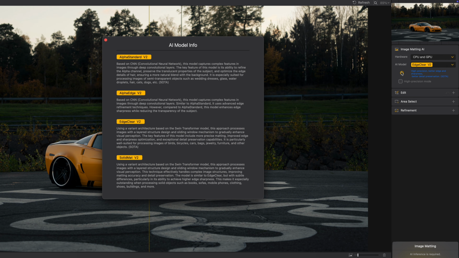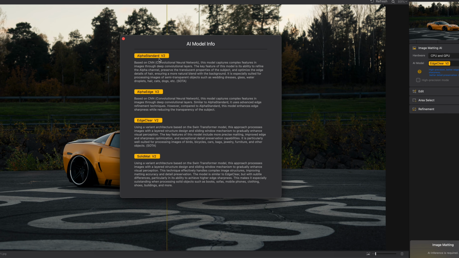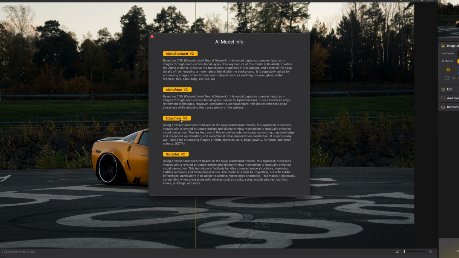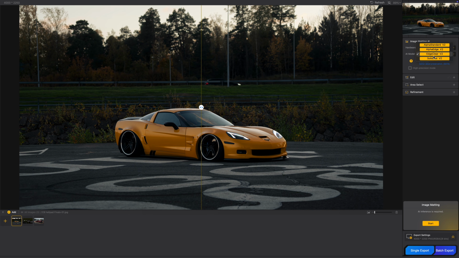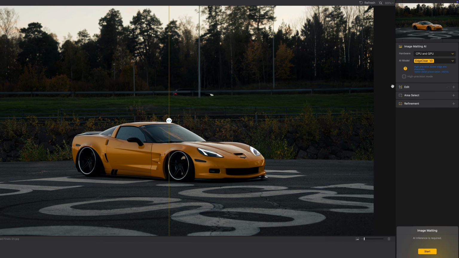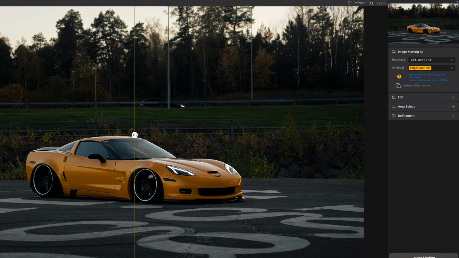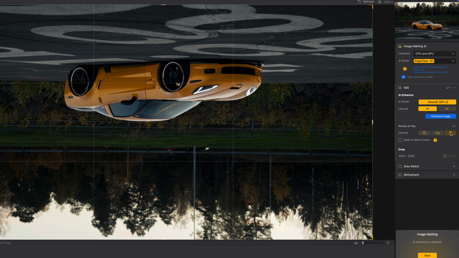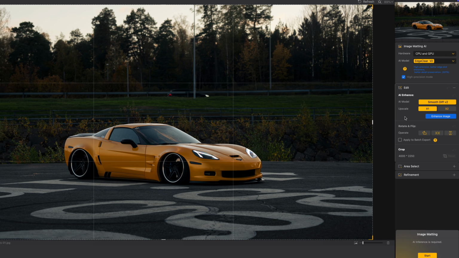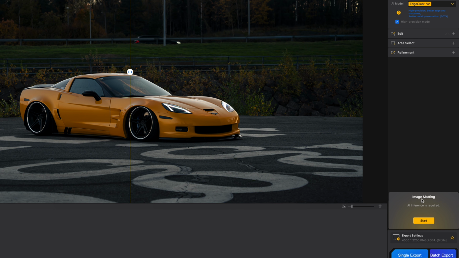Click on the question mark to see what AI model suits your needs the best. I'll use the Edge Clear V2 since it's optimized for cars and bikes. Check High Precision mode for better result. Under Edit, you can upscale, crop, and rotate your image if needed. But for this one, we don't need it. Click Start.